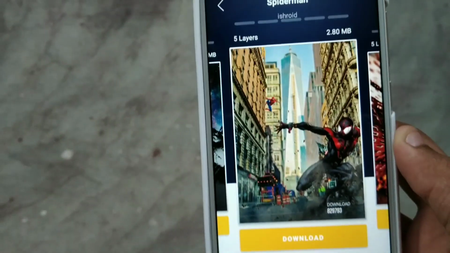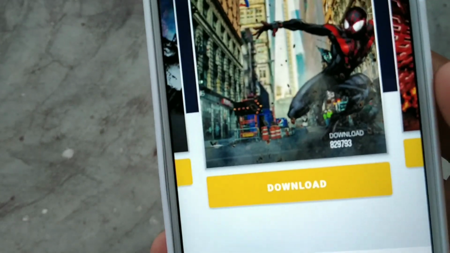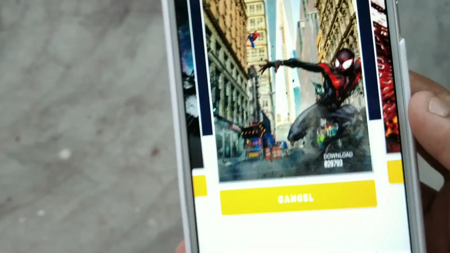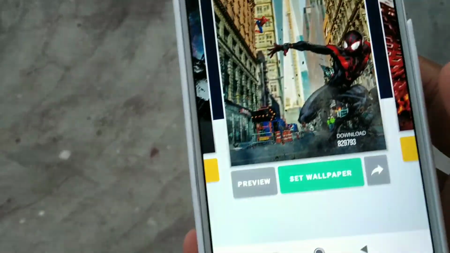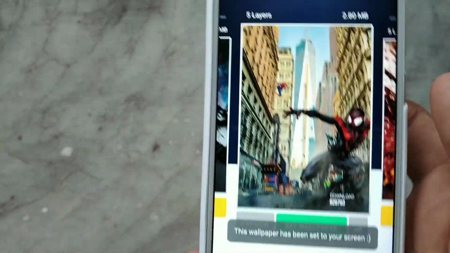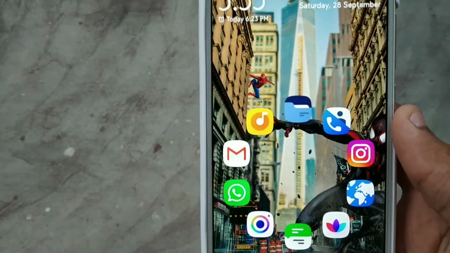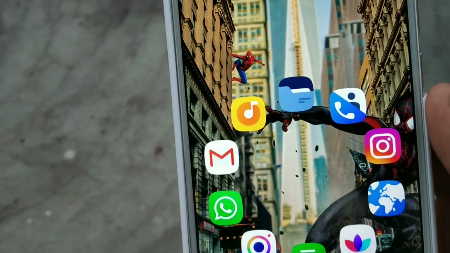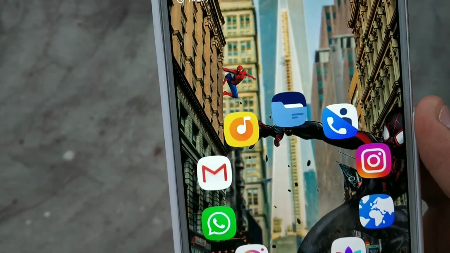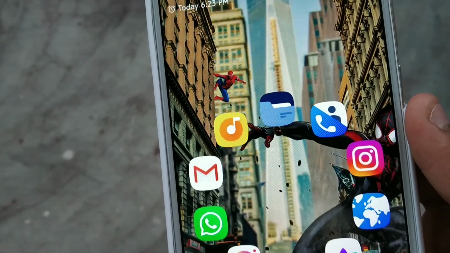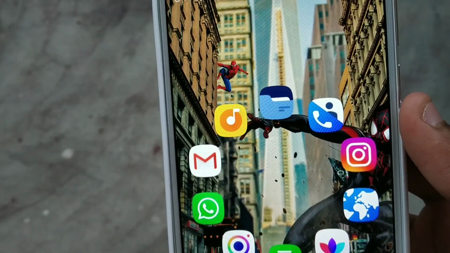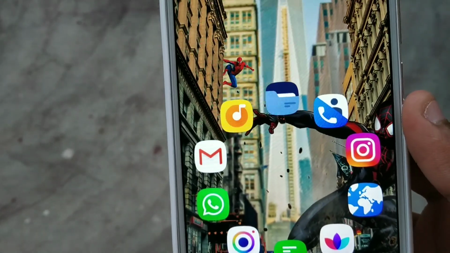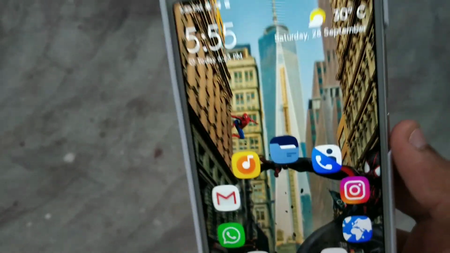As you can see, this wallpaper has 5 layers and 2.80 MB. Tap on download and nothing to do, just tap on set wallpaper. That's it, the new wallpaper has been set to your screen, and now as you can see, we got the wallpaper. I don't know how you guys are experiencing it, but really it's totally a 3D wallpaper, so definitely you are going to like it.